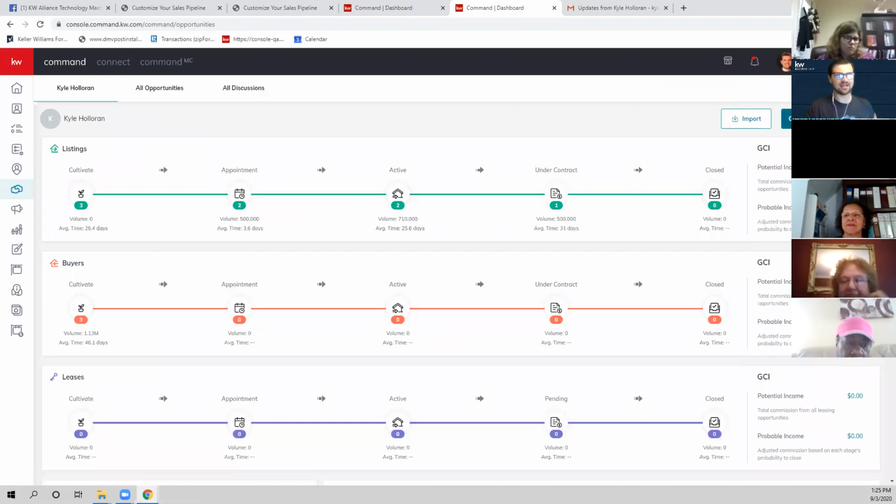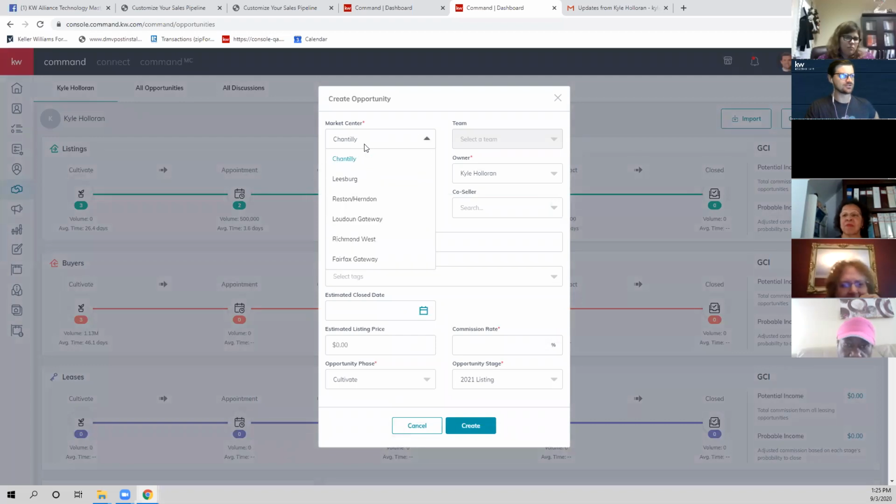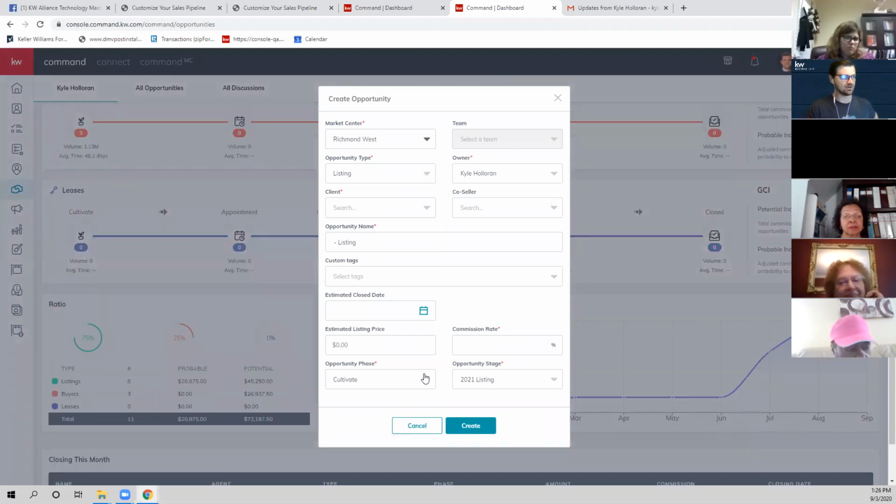When you go to create an opportunity, right? In that case, let's say, Catherine, it's going to be Richmond West, and I'm going to say, that's on the team. Down to the bottom here, you have the ability to say, okay, what phase is this opportunity going to start in?